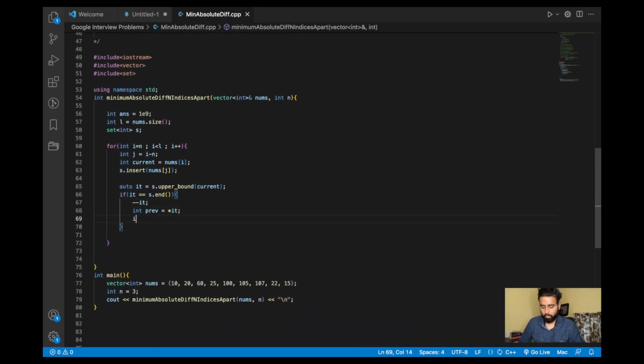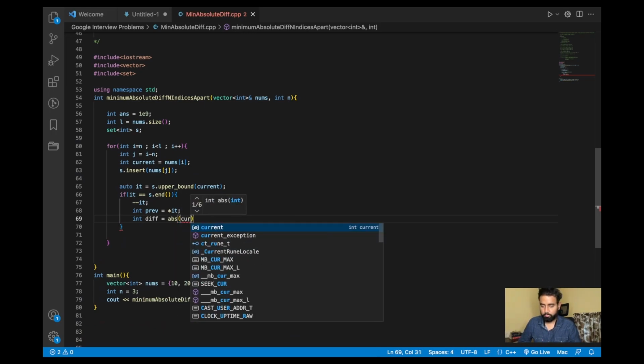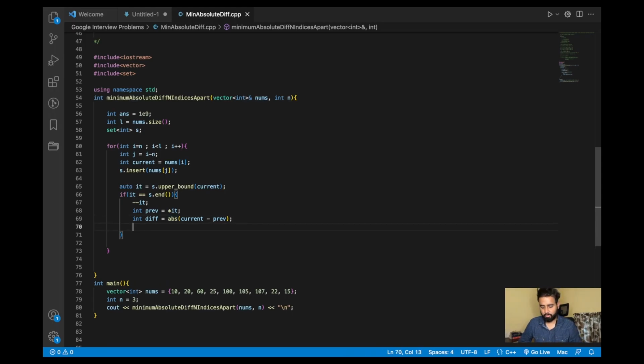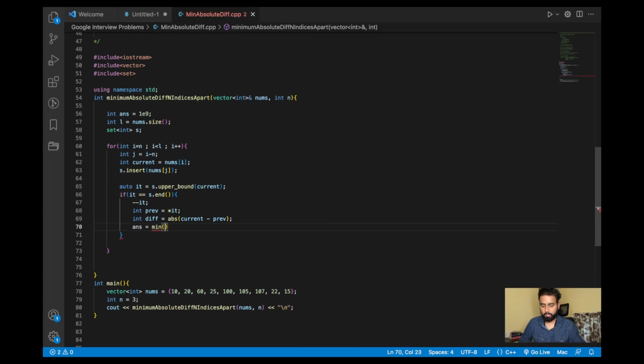Cool. Now let's find the difference. The difference is nothing but the absolute value of current minus the previous. Although if I don't take the absolute value, that will also work, but let's take the absolute value to be safe. And then I'll update my answer. The answer will be the minimum of my answer or the difference.